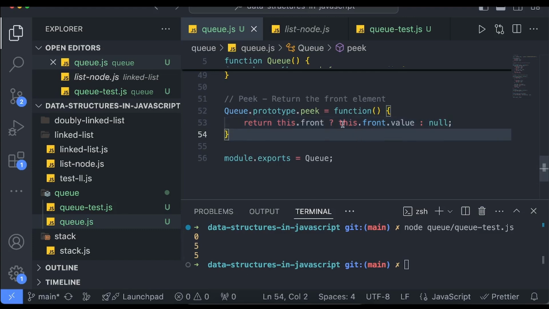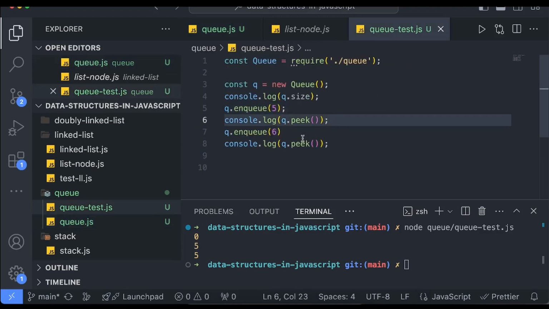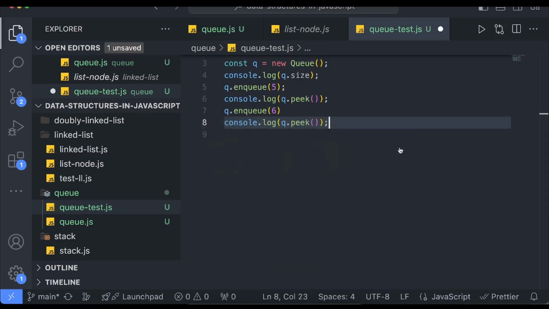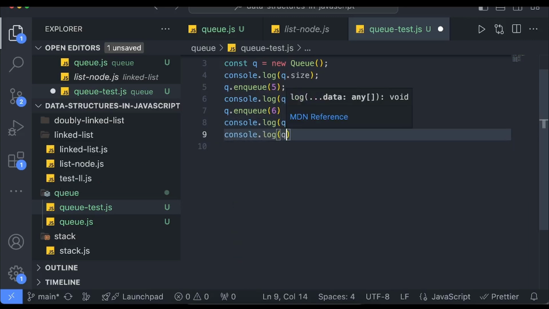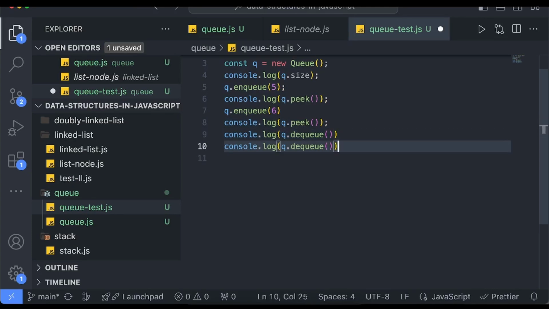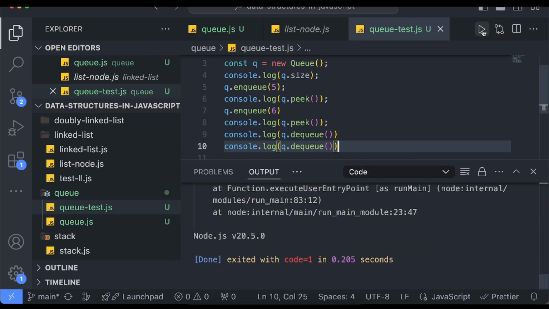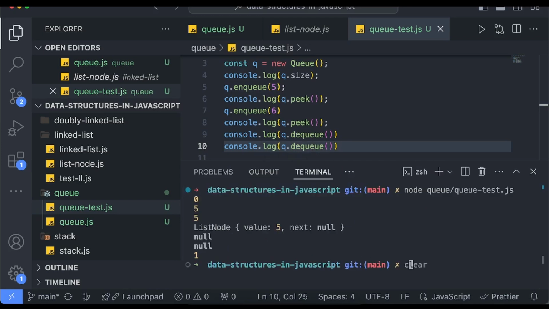We added 5 and then we added 6, but since it's a FIFO data structure, our 5 will always remain in the front. Okay, now let's do this q.dequeue and see what happens. And we can just print it because it is returning us the element that is getting removed. So it should ideally remove this 5 first and then 6. Let's see what happens. Oops, sorry, I have to run it in terminal over here.